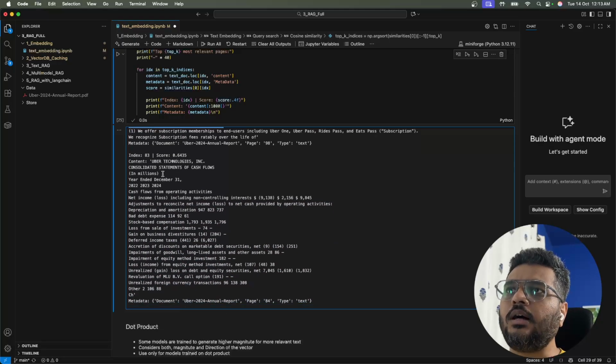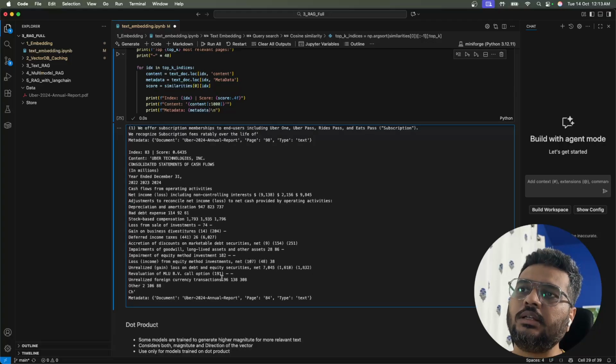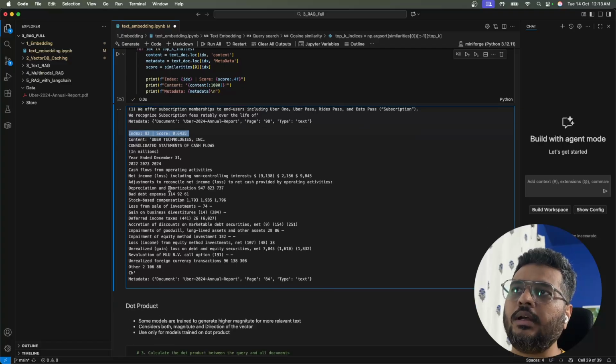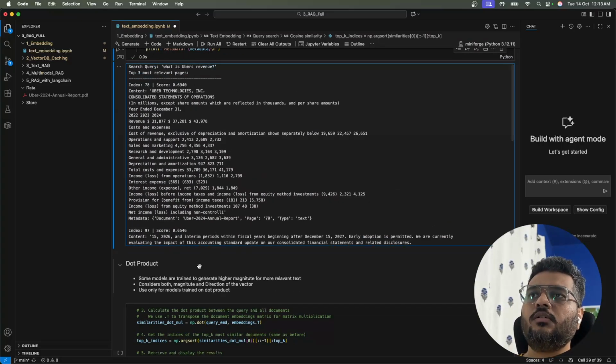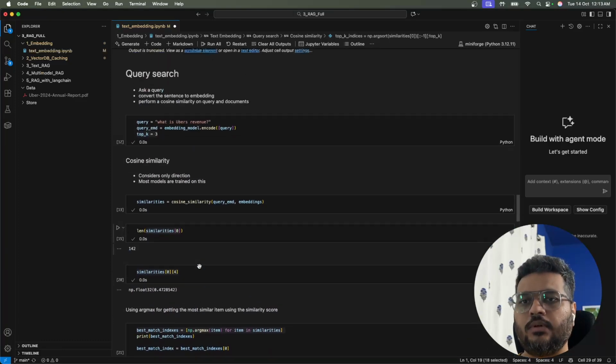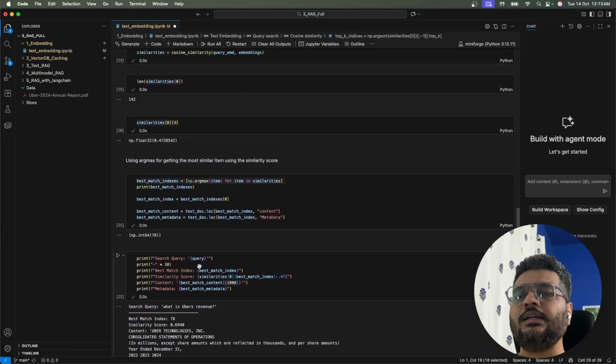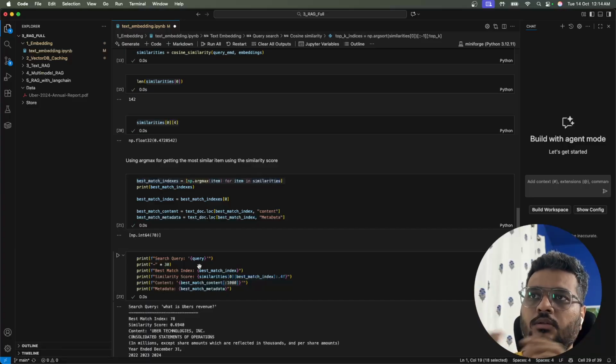And if you see after this, what I'm getting is index 83, page number 84, with a similarity score of 64, right? Here also, if you notice, it talks about the same kind of thing, the net income and everything, and then it gives you the result. So this is how cosine similarity works. As I said, it checks the direction between two vectors, and using that direction it builds a semantic relationship between them.